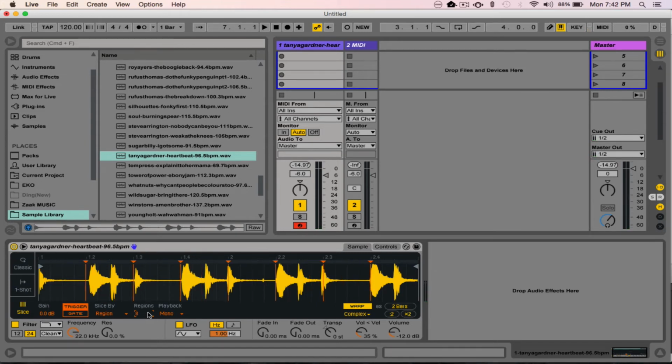Not quite as useful as dividing it by beat, but there might be a few situations where you just want, I need 12 different slices. So turn it up to 12, and now I've got 12 different slices.